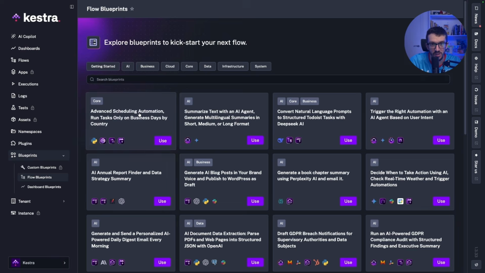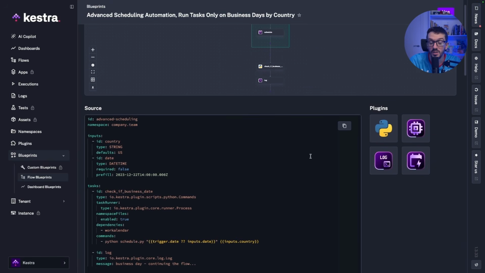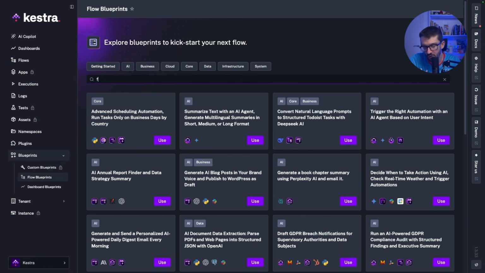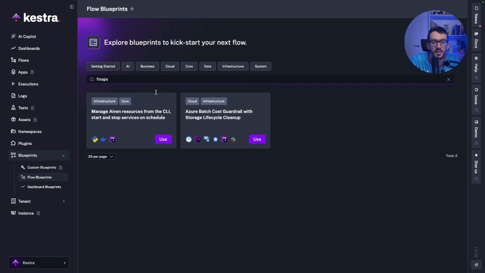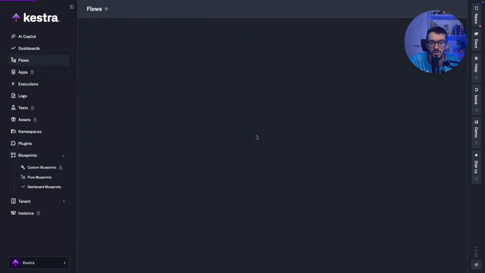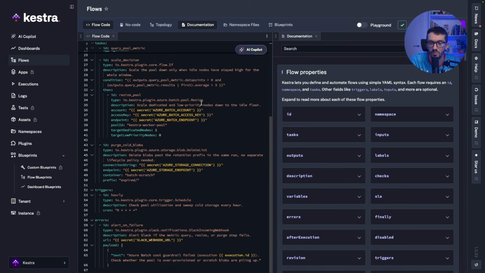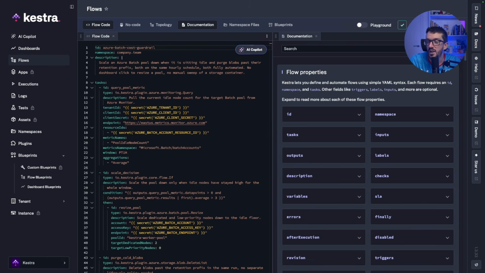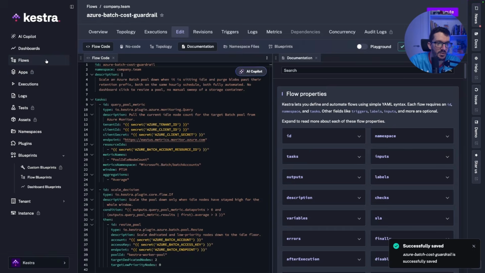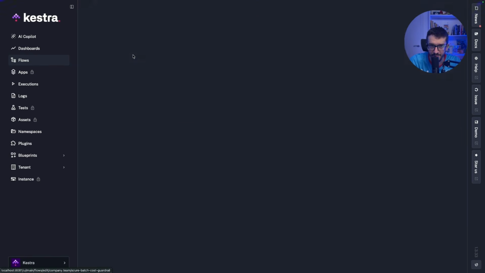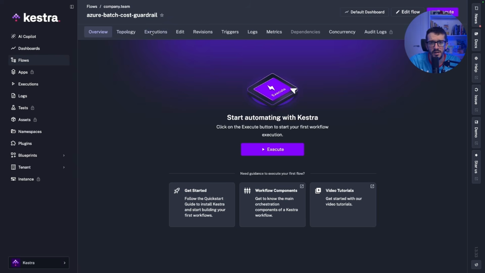As I mentioned, you can see all the information that I showed in the online version, but in this case, let's go to the flow blueprints, and I'm going to check for FinOps, and let's use this one. Okay, so this is the Azure Batch cost guardrail that we've been mentioning, and I'm going to save it. And the moment that I save it, I have it in my flows. Okay, and this has an hourly trigger. But I can also execute it manually.